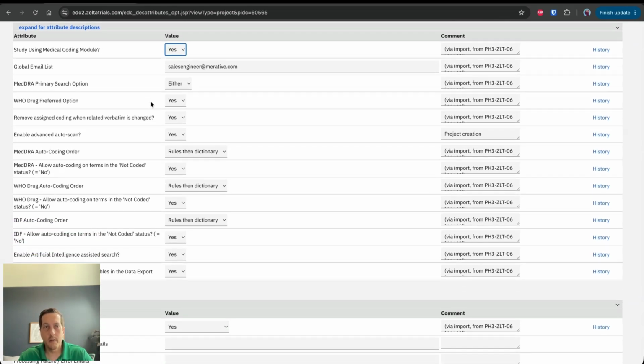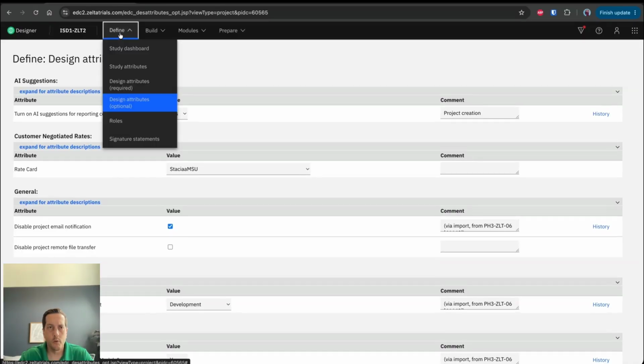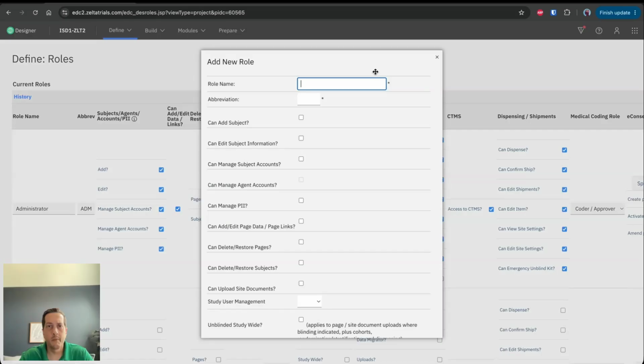So we've said yes here, and we can select things like if I want to use the WHO drug preferred option, or maybe I want to turn on the artificial intelligence assisted search. So I configure these attributes, and then really the next step in this is creating a role that can perform medical coding. So we hop over here and maybe we add a new role simply for medical coder.